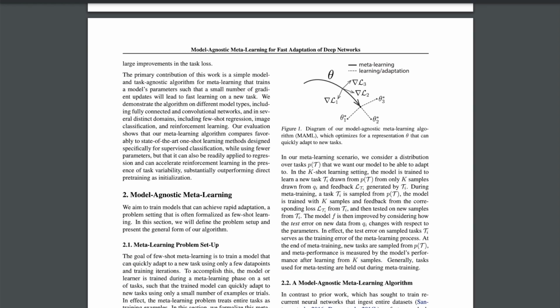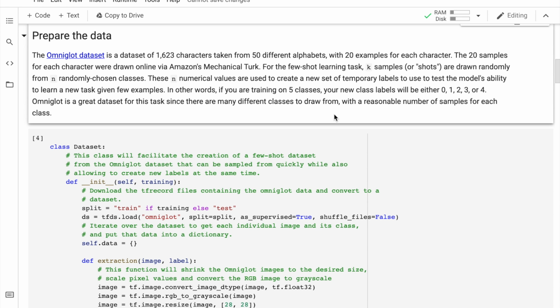So we're sampling a new classification task. We have our initial set of parameters theta, and then given this new set of 5 characters and 5 examples per class, we do gradient descent learning, and we push the parameters along in the direction of optimizing it to perform this new classification task. So with that understood, the next step is to define our data loader.